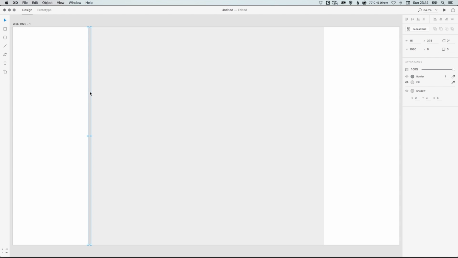And then we're going to need to take this 15 pixel margin and add it to the right. So if we click and hold Shift and Alt, and we'll just drag, this will create a copy. So there we go, we have our site margins down these sides.